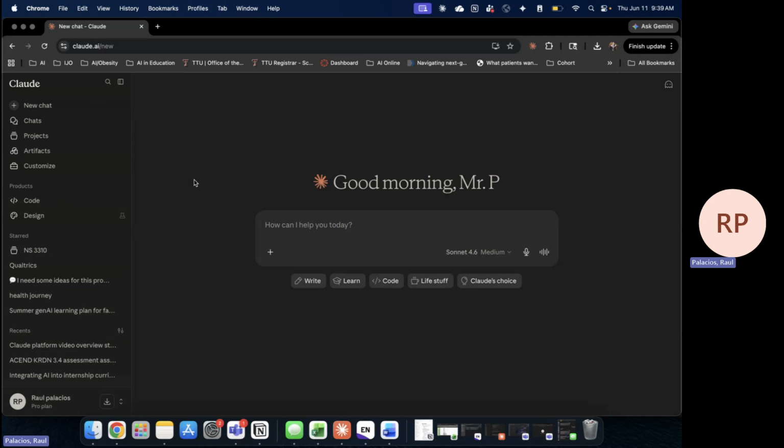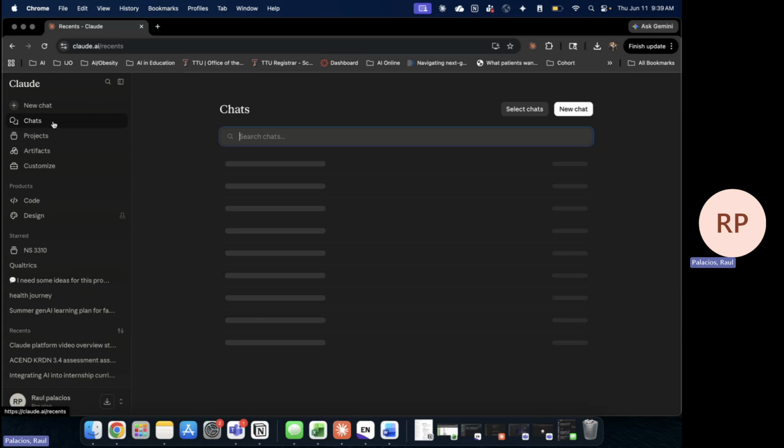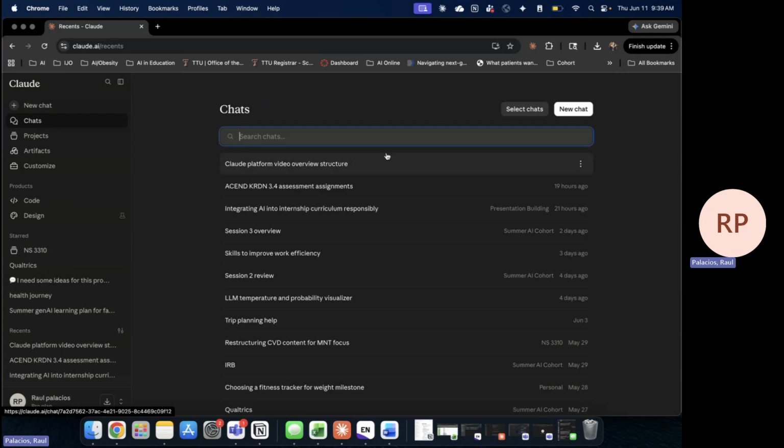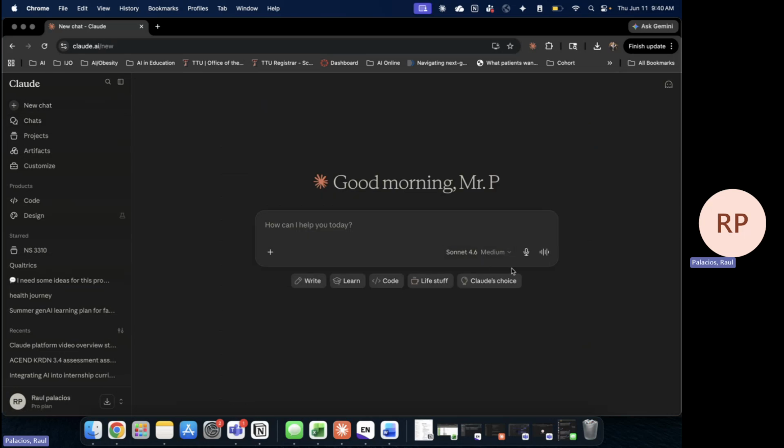This is our overview of the Claude platform. I'll show you step by step all of the things that I think you need to know. So all of the buttons that we have here, you can click through your chats, and it'll show you all of your chat history. You can search through your chats here. But let's start with the actual chat function.